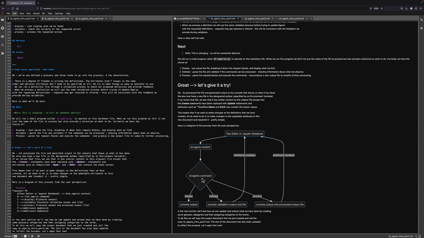We'll run that through a Dr.Egeria command, and when we run that, we can run it in 3 different modes. Either we can run it as a display, or validate it, or actually process it. If we run it as display, it'll just echo back the text that we're doing. If we run it in validate, then it will run checks to make sure that this command can be executed properly.